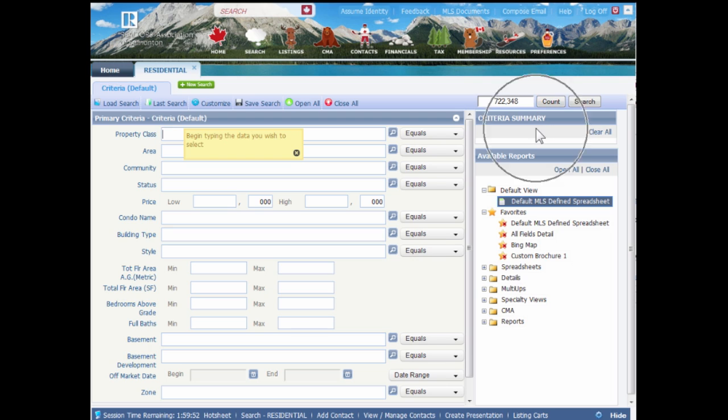Over on the upper right-hand side, we have a criteria summary. As you utilize different fields, you're going to see that field appear, plus to the right of it, you're going to find the data values that you've got in that particular field. And then below that, you have available reports.